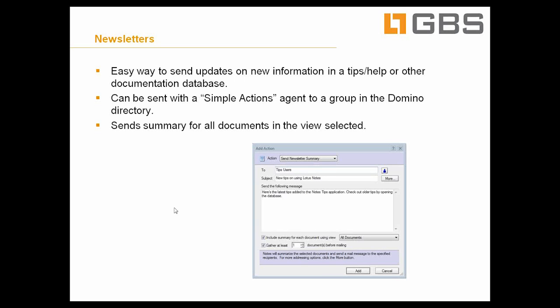So it's great for tips and tricks blogs or databases. Great for just company newsletters, department information, updates to regulatory documentation or whatever. So a very useful way to communicate blasts out to everybody.